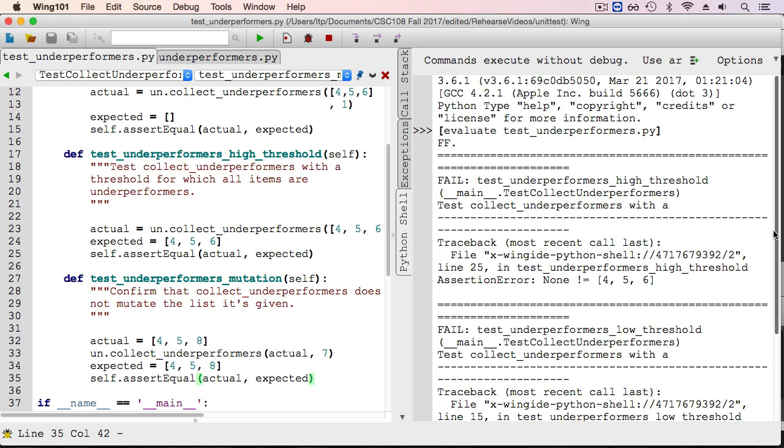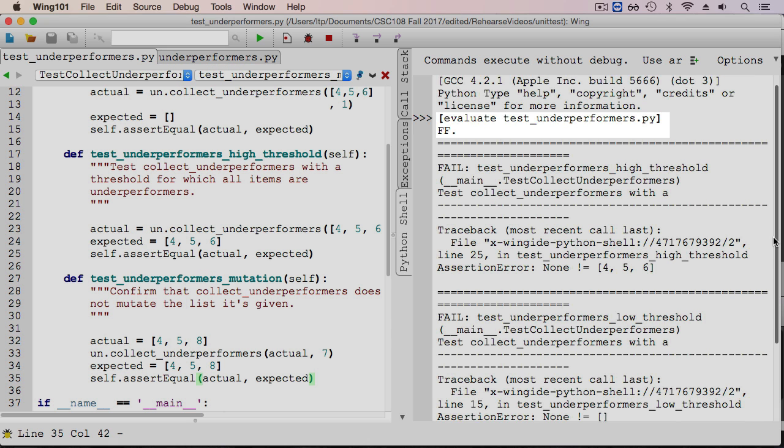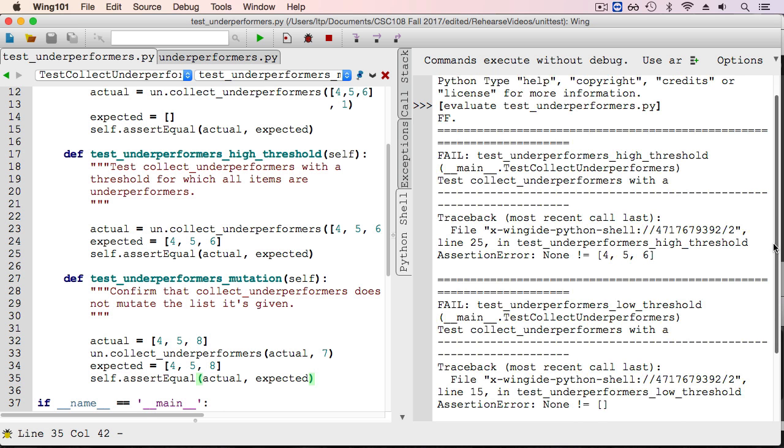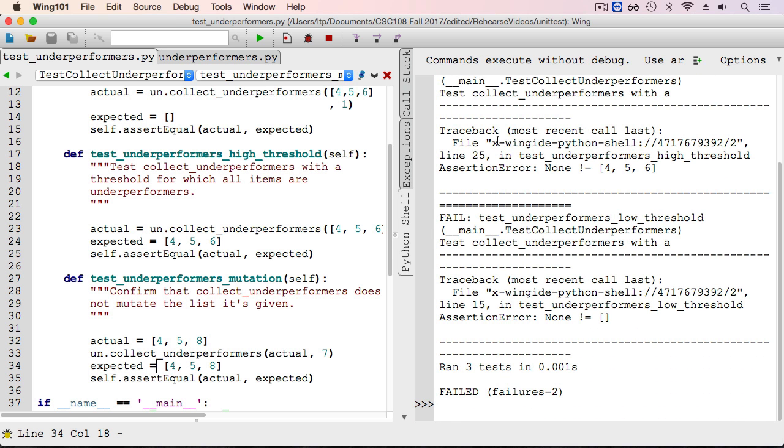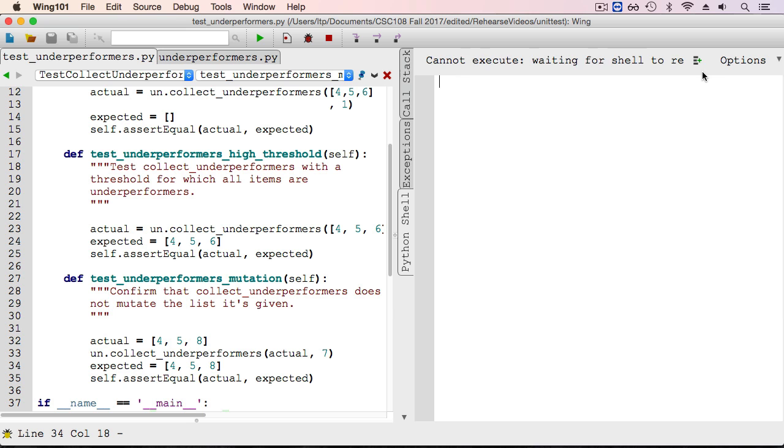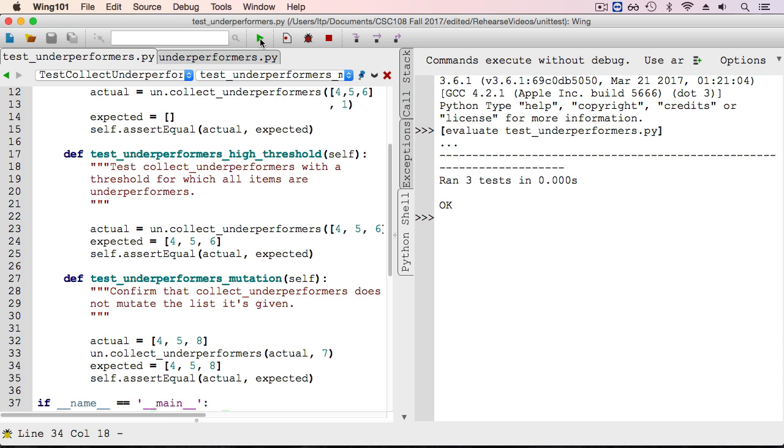Okay, now let's look at the output of the test suite. This line here tells us how many tests were run, there's a character for each test, and how many of them passed, that's the dot, and how many failed, that's the F. And we are told what the assertion error is. None is the result we achieved, 4, 5, and 6 is the result we were supposed to get, actual does not equal expected. Having fixed this, we can run this again, and all 3 tests have now passed.